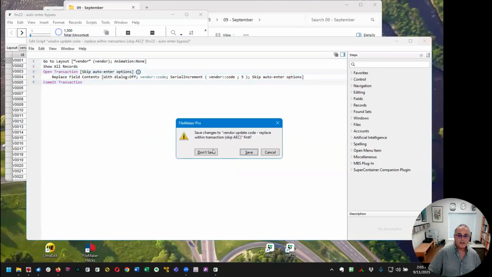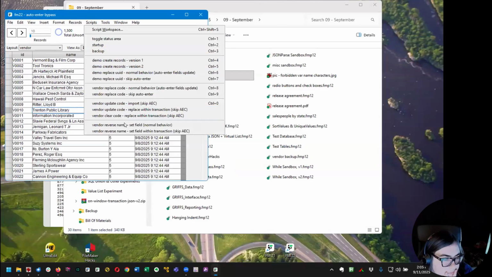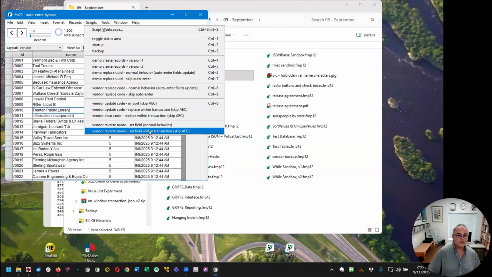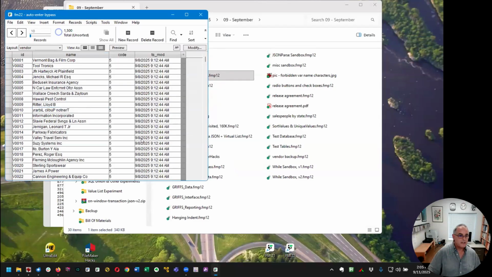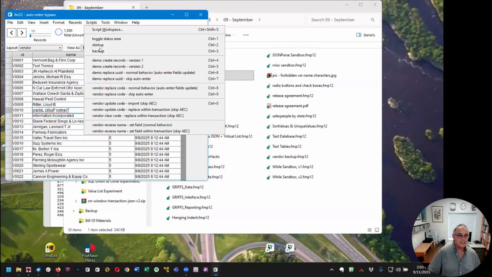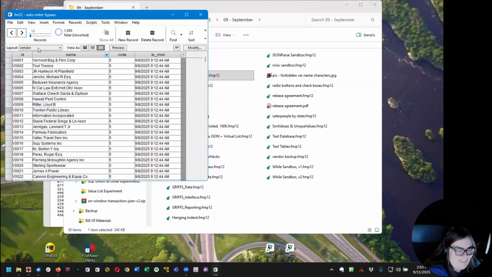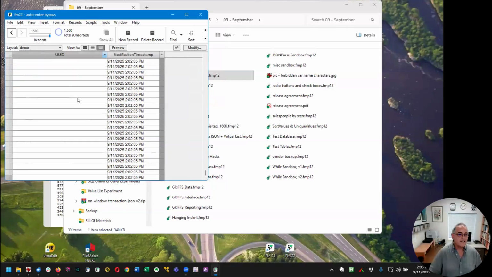So don't save that. As an example, I'm going to do a set field on this and change this name without updating that. Vendor, reverse name, set field within transaction, skip AEC. So it didn't update. And what's nice about reversing it is I can do it again. Now it's back the way it was. Okay, final demo, and then we're done.